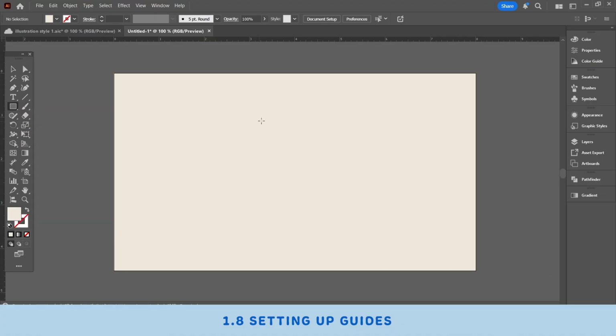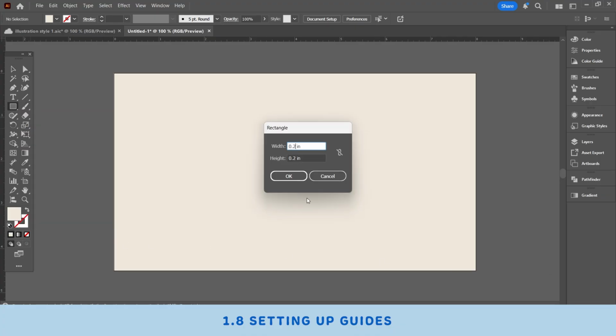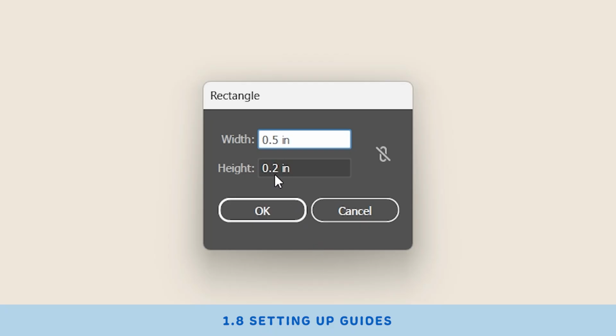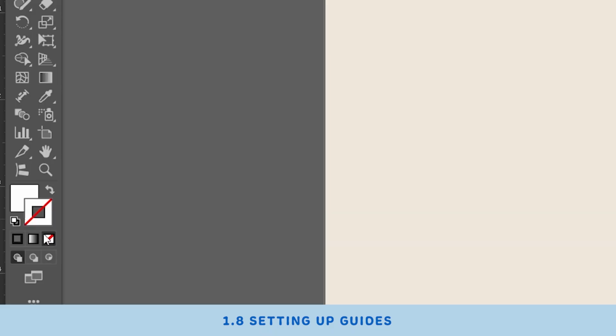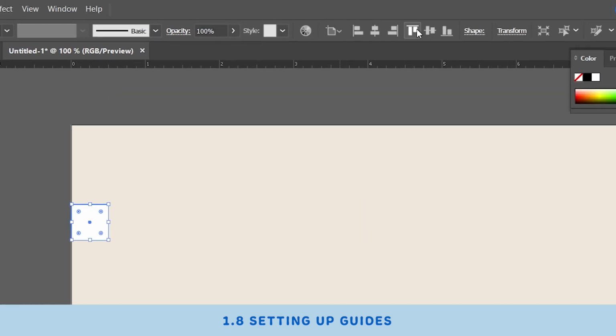So I'm going to click on the rectangle tool again. This time I'm going to put 0.5 by 0.5 inch. Okay, I'm just going to give it a white fill, and I'm going to align this one to the top left corner, and then I'm going to duplicate this.